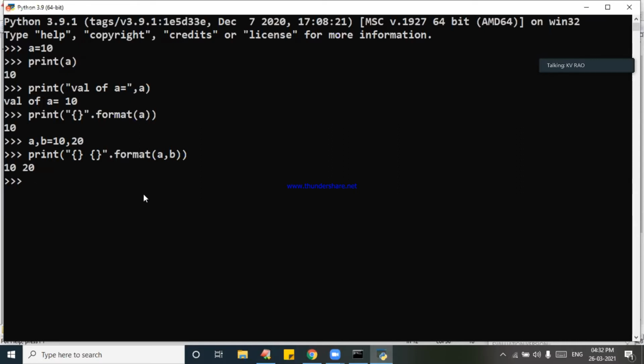Now I will print the value of A and B. Value of A is, I want to print like this.